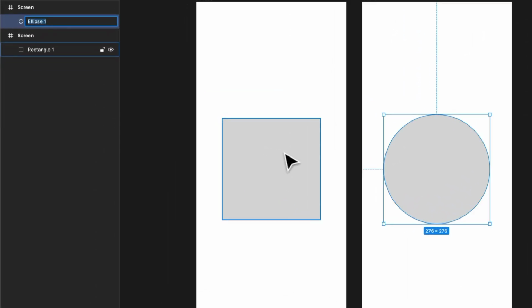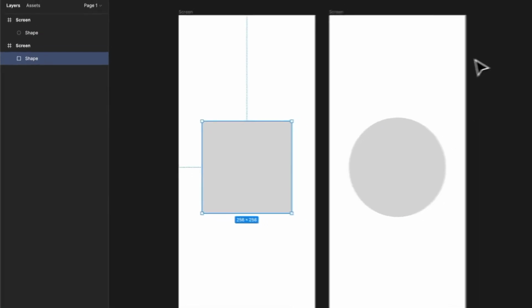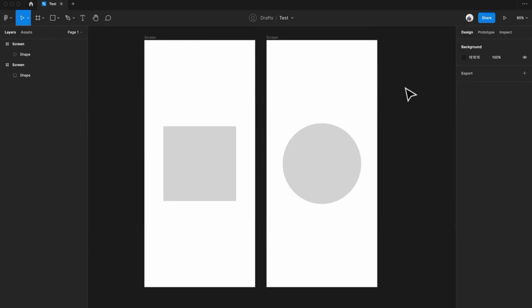And I'm just going to say, this is my shape. And that's a shape as well. So we have two screens. First, we're going to talk about starting points and flows. So what is a starting point?